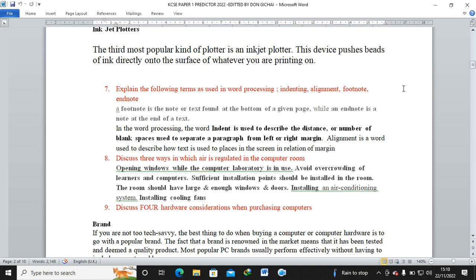Then question number 8, discuss 3 ways in which air is regulated in a computer room. Number 1, you can open the windows, avoid overcrowding. Also, you can have sufficient installation points. That is, computers can be set in different positions to avoid overcrowding. Also, you can install an air conditioning system or cooling fans. So guys, these are some of the answers that were expected in that question.